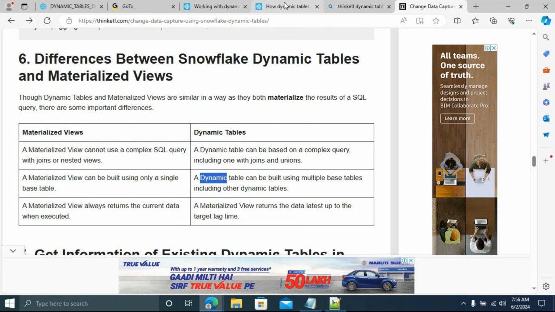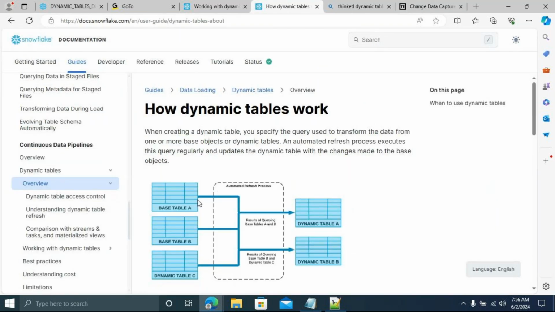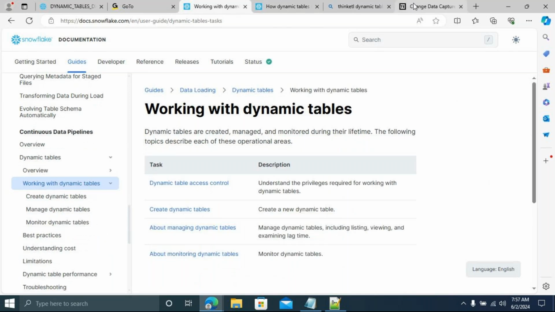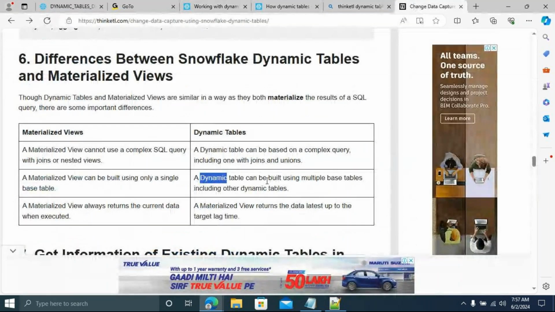I already showed this diagram, right? From multiple base tables and then from other dynamic tables, you can create one more dynamic table. That's what they're saying here. You can build from multiple base tables, including other dynamic tables as well, and create one more dynamic table.